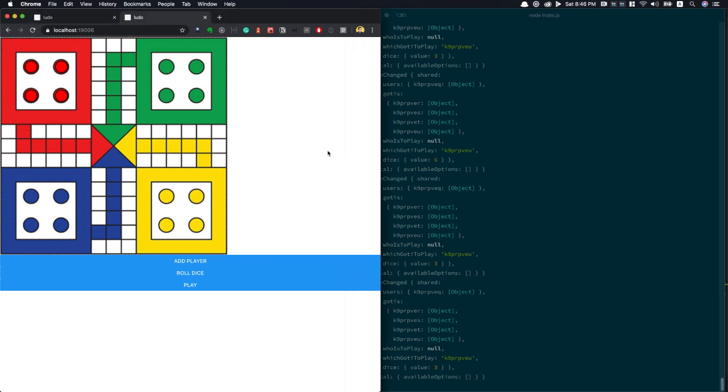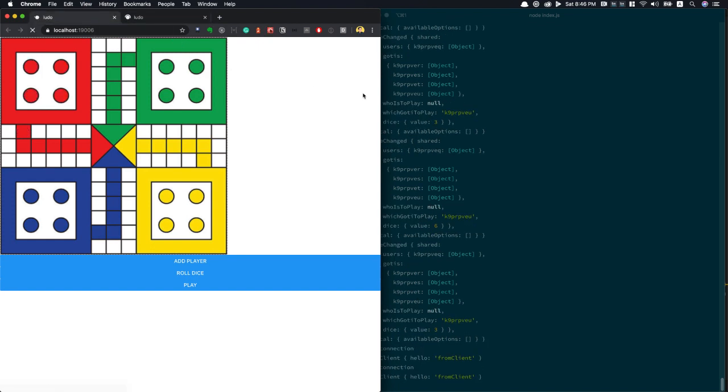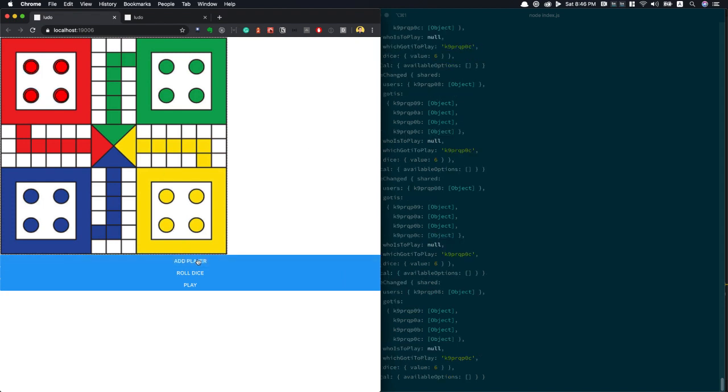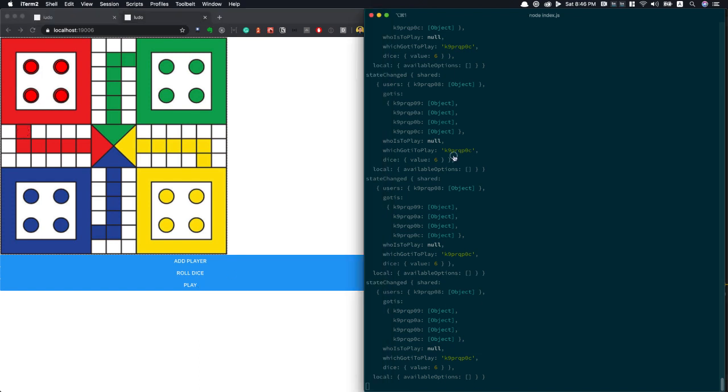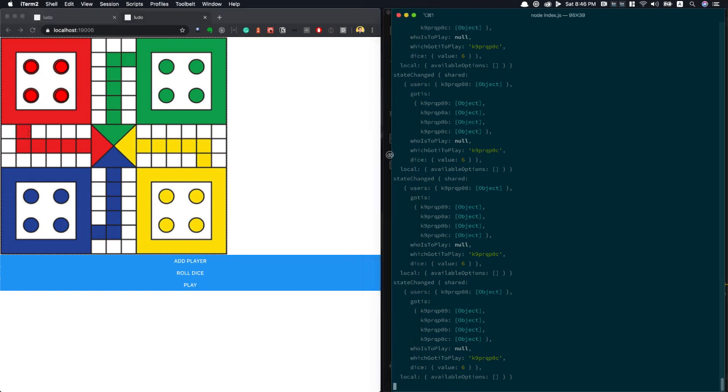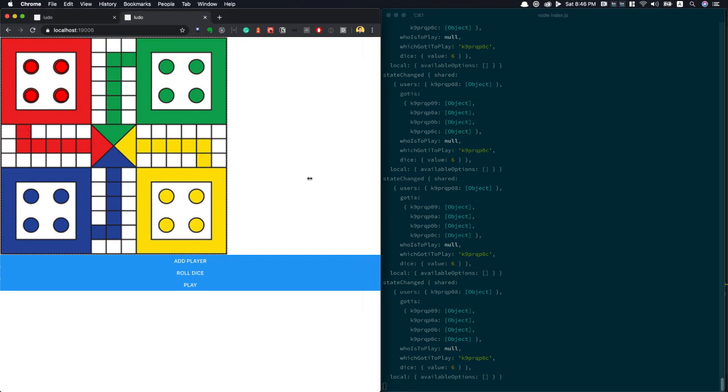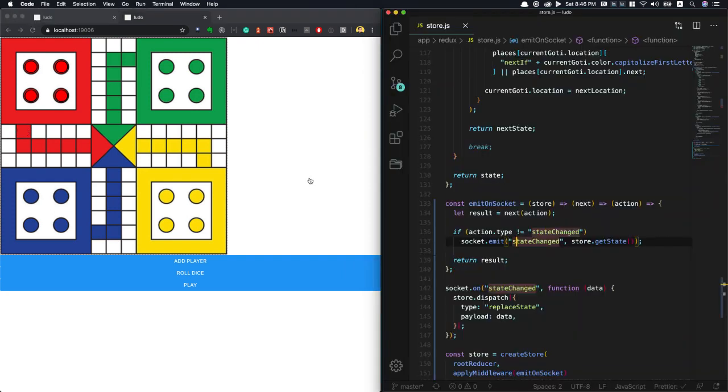All right, so there are two conflicting states. Let's refresh it one last time and add player. Okay, I'm just gonna make changes just from the first one. So play this one. All right, so play is being synced, right? Hmm. What's happening?